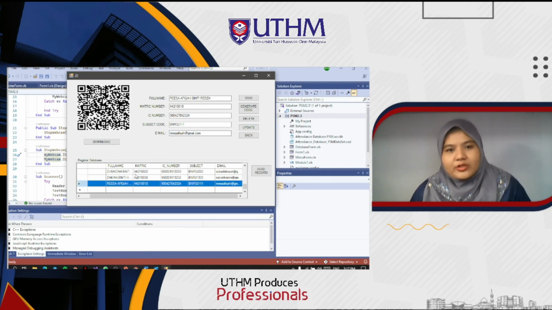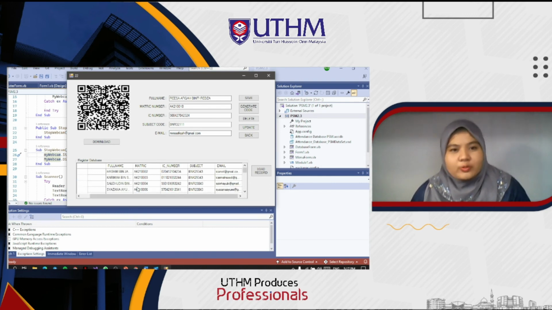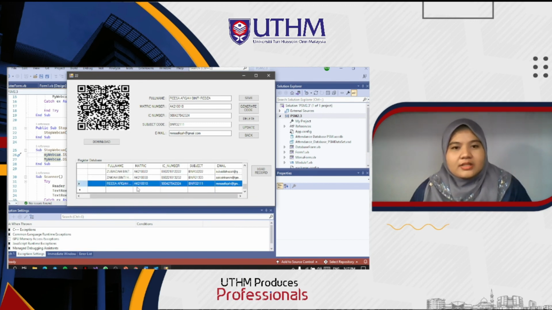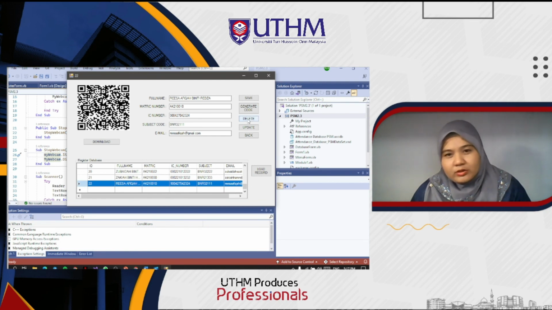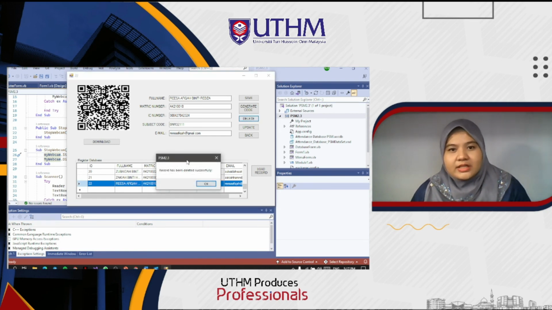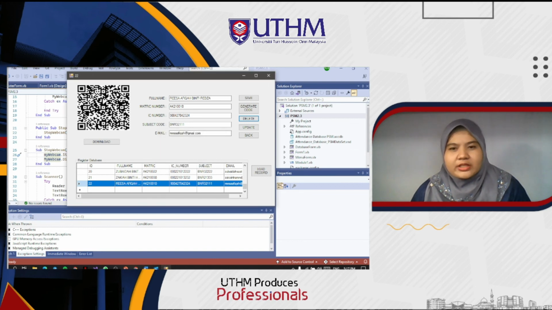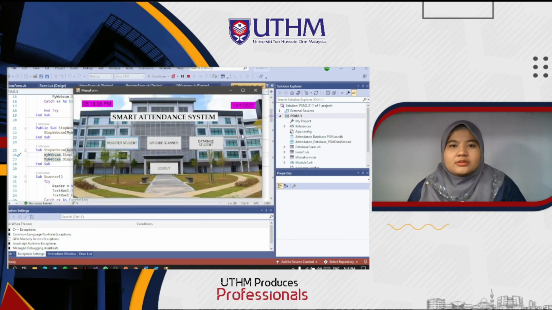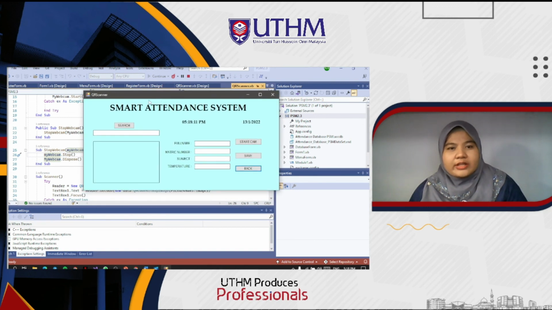For example, I have a duplicate student name, so maybe I don't need this one. There are two students with a duplicate name. So I want to delete, so I just press delete, and the record has been deleted successfully. When we load the record, there's no more of that student name. Okay, next is the QR code scanner.